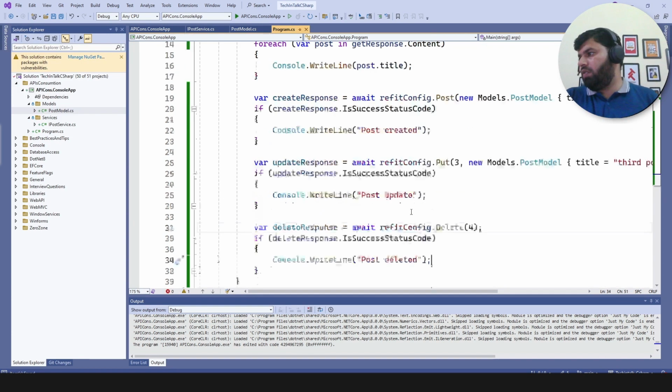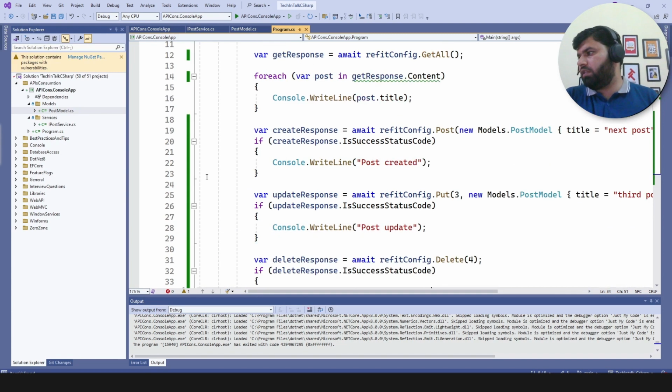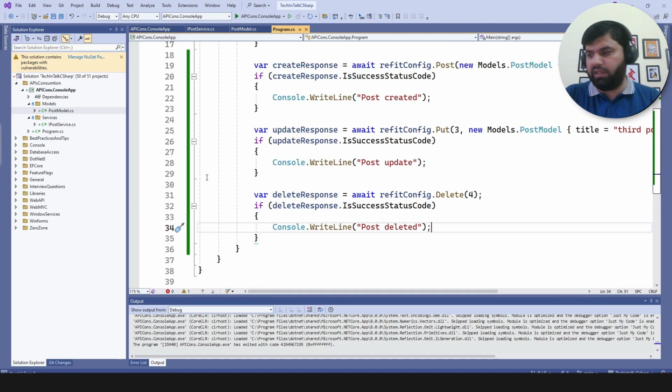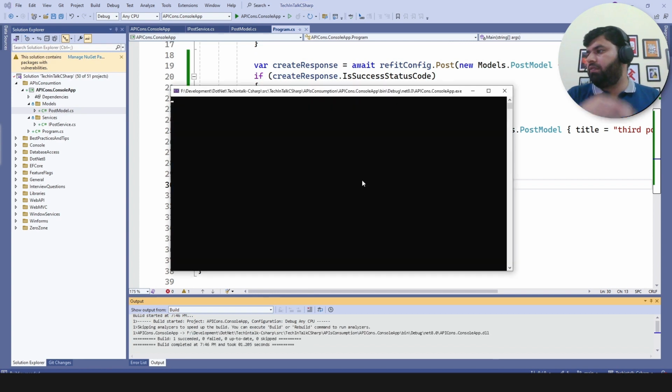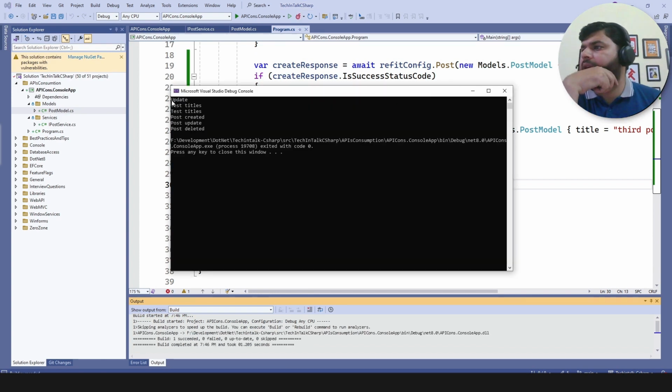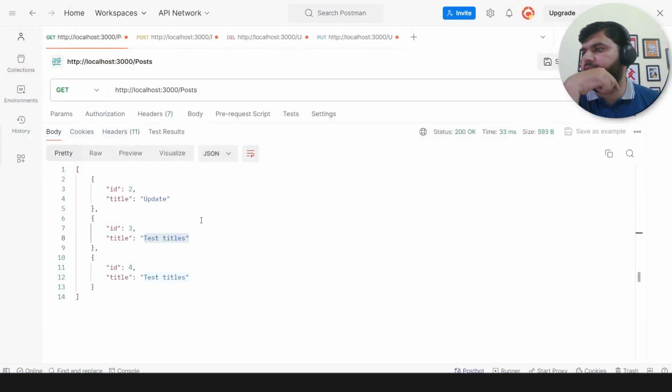All right, so now all four different endpoints are consumed, and let's give it a try. Control F5 to see the results. Update test titles, test title, post created, post updated, post deleted, right? And if we now double check, third should say third post, which means post has been updated. The fourth one is gone. Fourth is not there anymore, and we have next post, new post created for our create request, right?